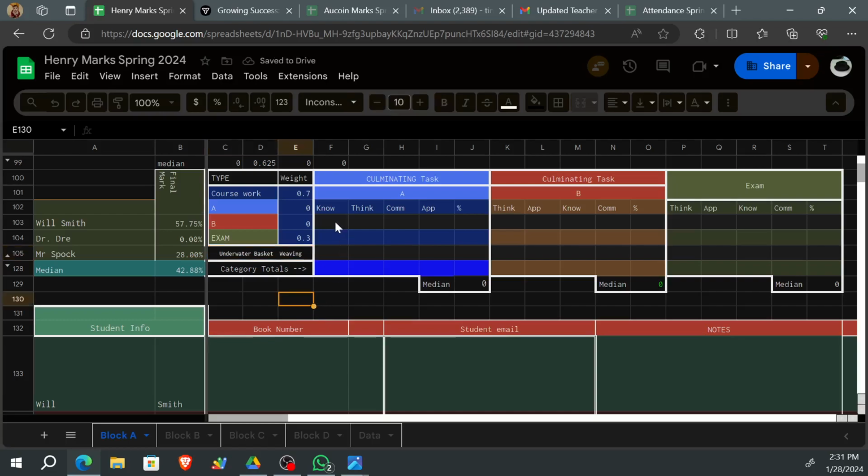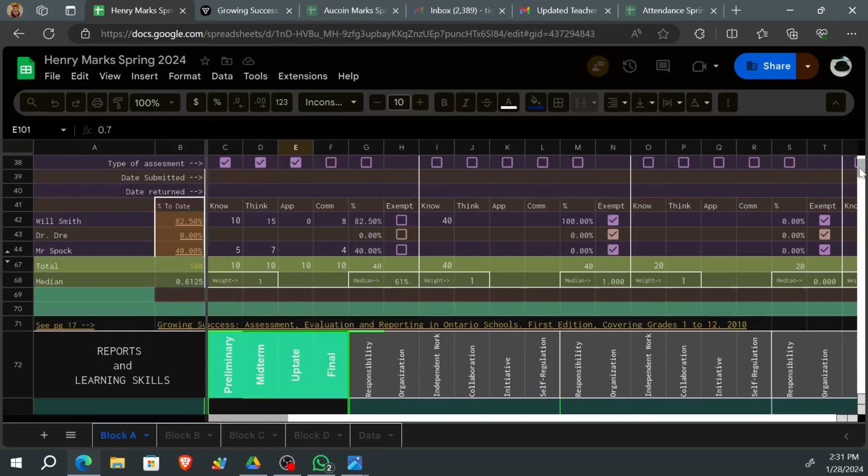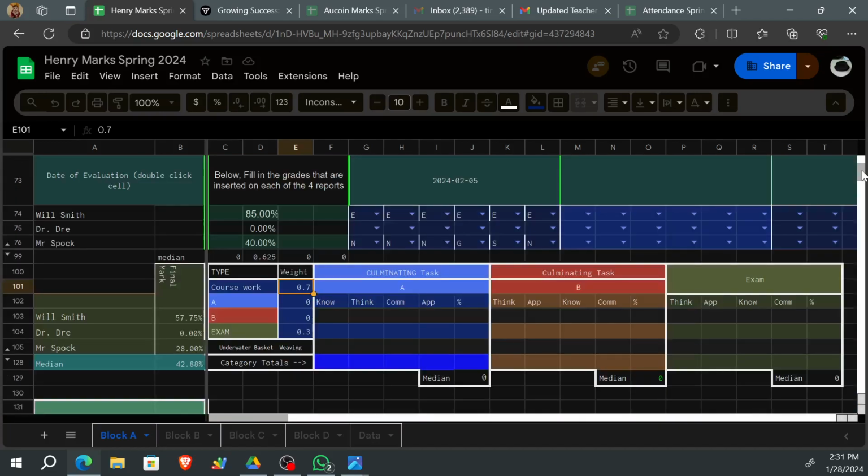Okay, so here we go. Now, in your coursework, let's say you have 70%. This should be 70%. That is all of the work above, all of the assessments. So this number, 82, is used to calculate Dr. Dre's or Will Smith's grade, right? So he has 70% of 82, and there it is. Okay, that's what this little section is.